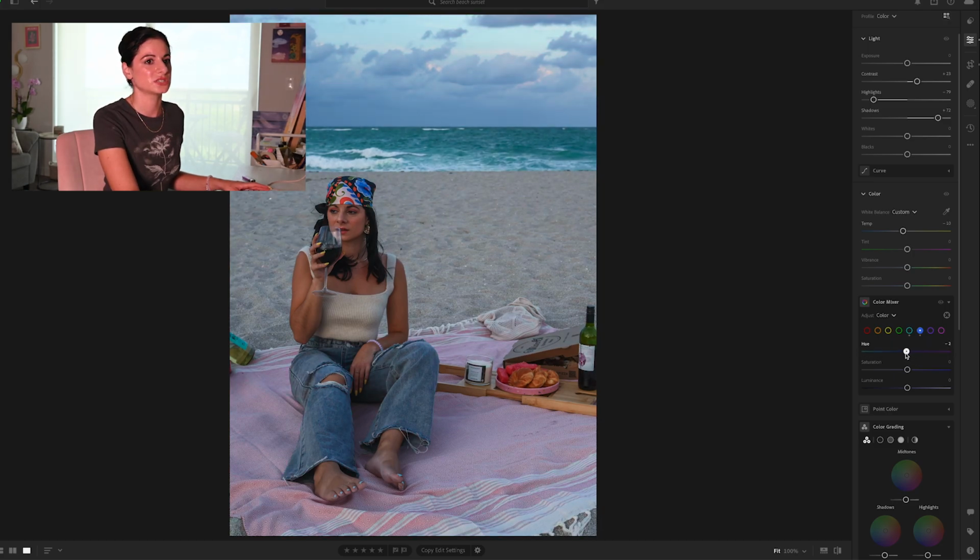So I'm going to just give this a slight teal hue, bump up the saturation a little bit, and then pull down the luminance. As you can see, that's really bringing in some more darkness to the clouds, a little slight before and after here.